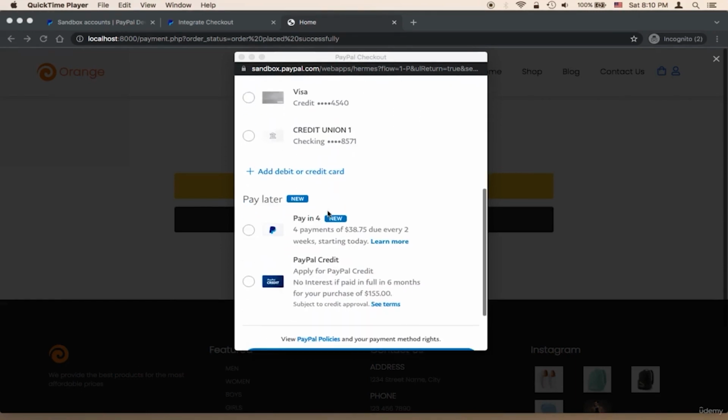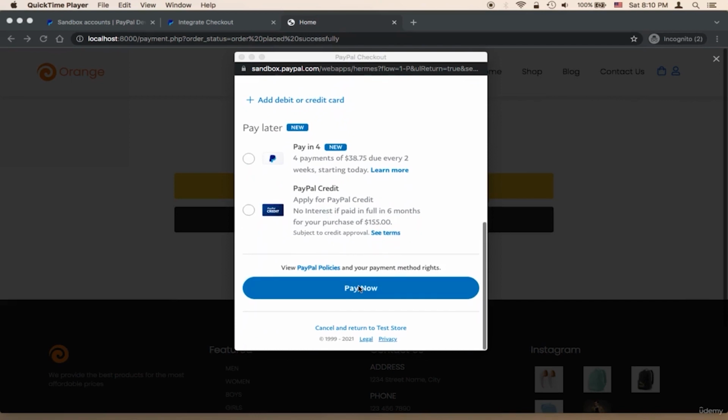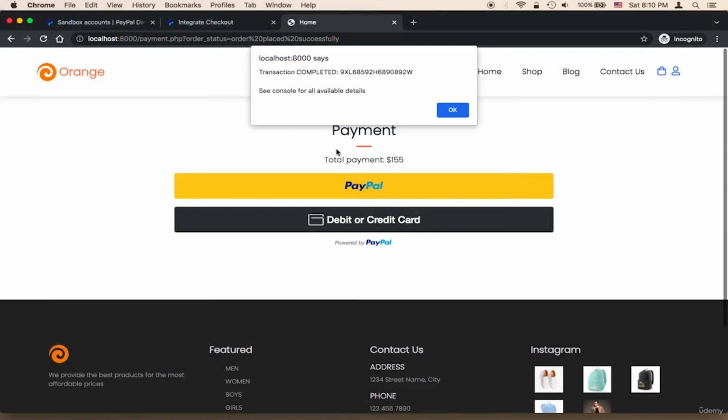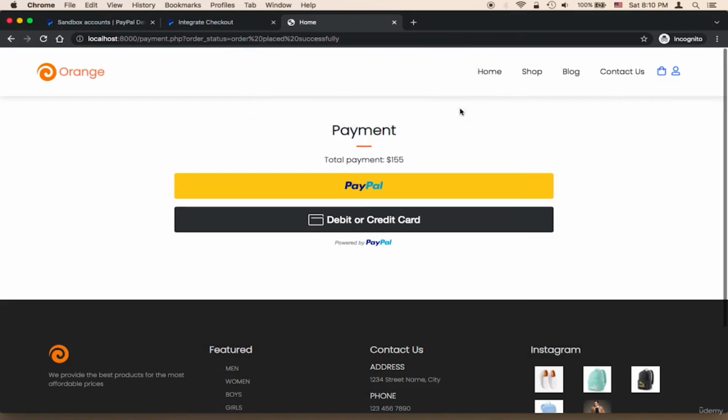And then let me click here, pay now. And here it says processing. And as you can see here, it says transaction completed, and it returned a number that we can use later. This transaction completed means that the payment was processed successfully, and it means that everything is perfect.